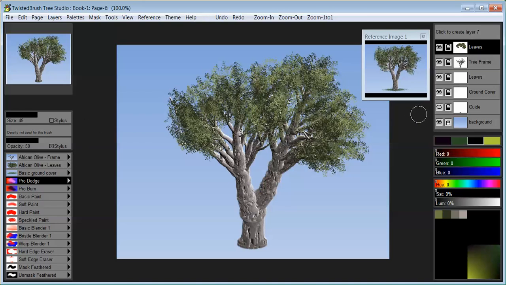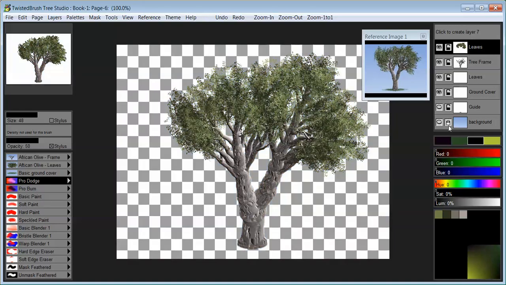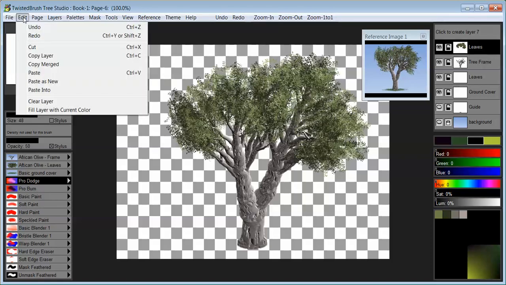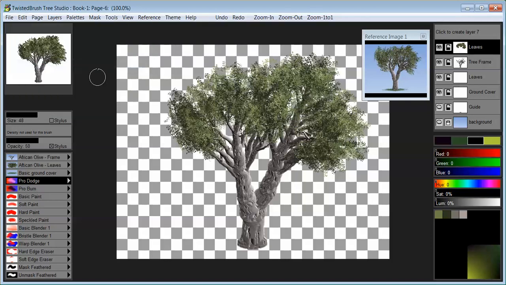Now if you're pulling this into another program, often what you'll want to do is have this with transparency without the gradient blue background. Hide the layer with the eye icon. Now you have two options to get this into another program. You can go to the edit menu and say copy merged. What that will do is copy that into your clipboard.